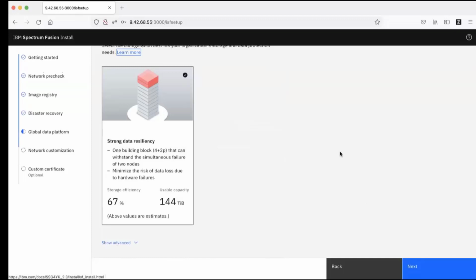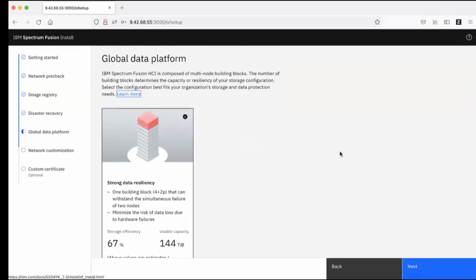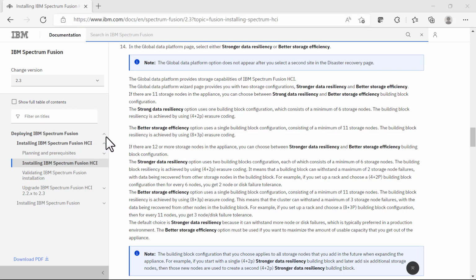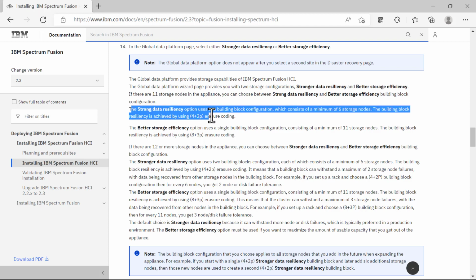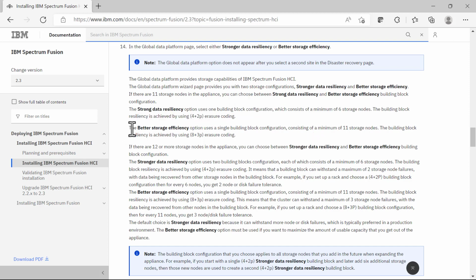The next page is the global data platform. What you see on this global data platform page will depend upon the number of storage nodes you have. In our case, we just have 6, so we're going to see this strong data resilience option. If you had more, for instance, if you had a minimum of 11 storage nodes, you would see the better storage efficiency options. And if there were 12 or more storage nodes, then you could choose between stronger data resiliency and better efficiency building block configuration.